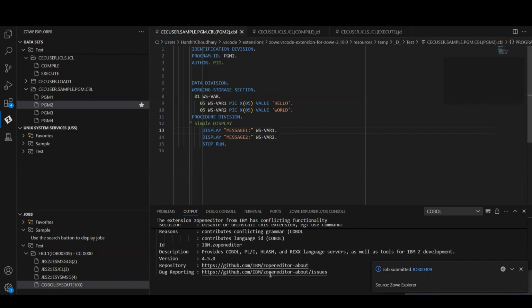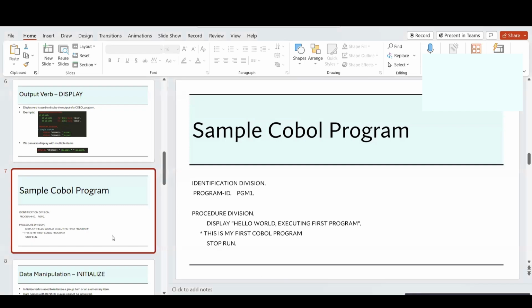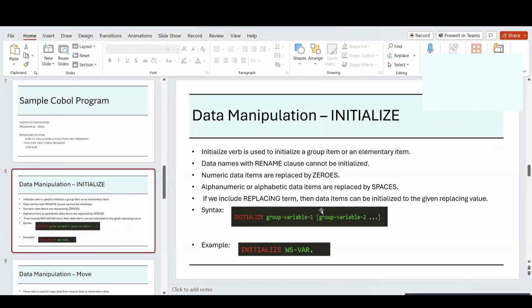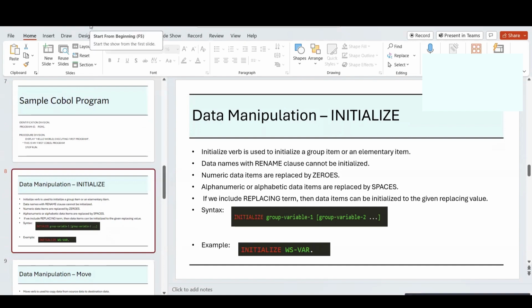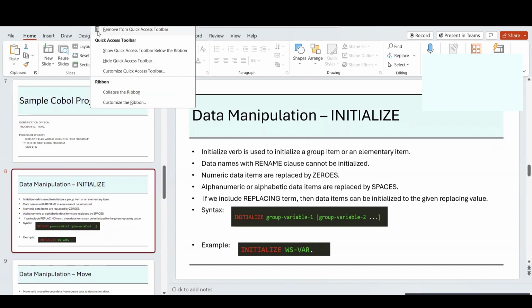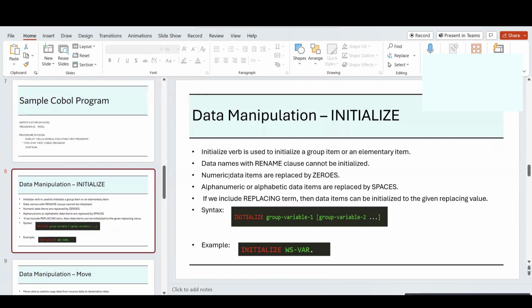Okay. Just moving ahead with the presentation that we have. Now we will look at what data manipulation is in COBOL. The first verb we are using is the INITIALIZE verb. What the INITIALIZE statement does is reset the data items to their default values, which can be useful at the beginning of a transaction or process.